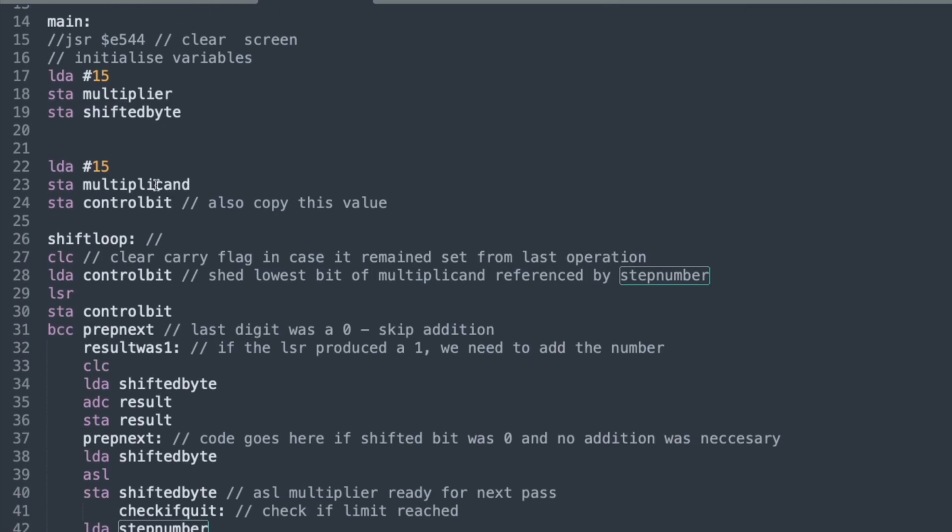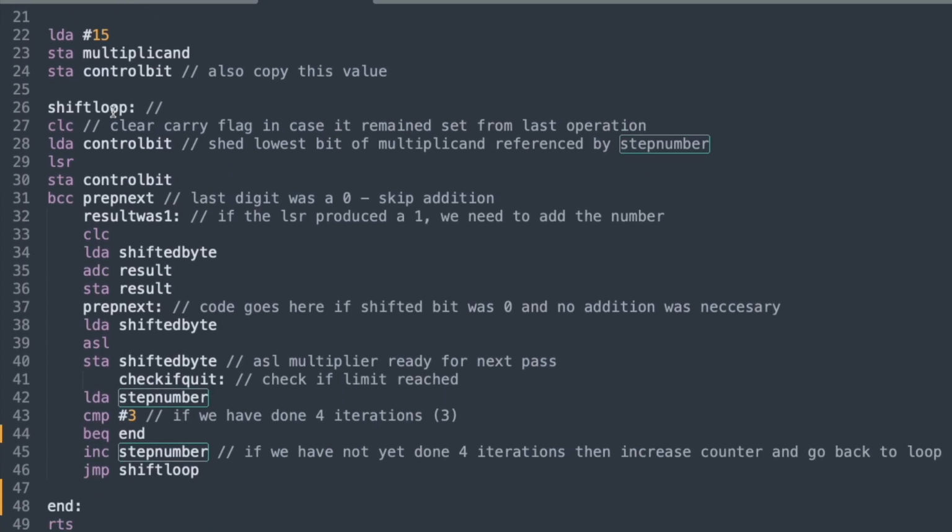We also do the same thing for multiplicand and control bit. This loop here is run 4 times because there's 4 bits that we're evaluating. So we start with a clear carry flag. Don't forget, if you're doing an addition, you should be clearing a carry flag. The program might not work reliably if you don't do this.